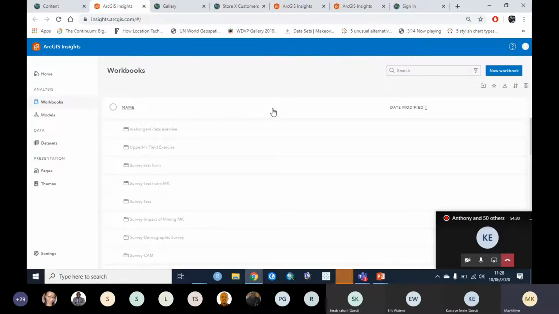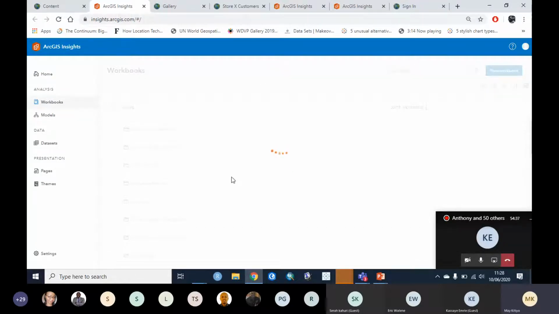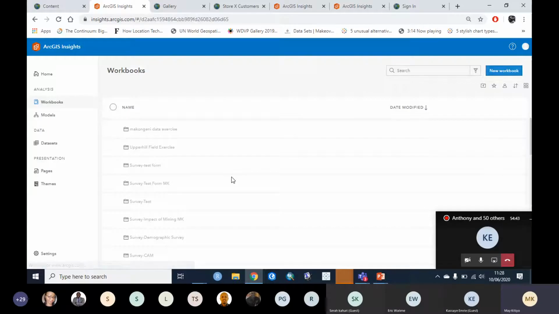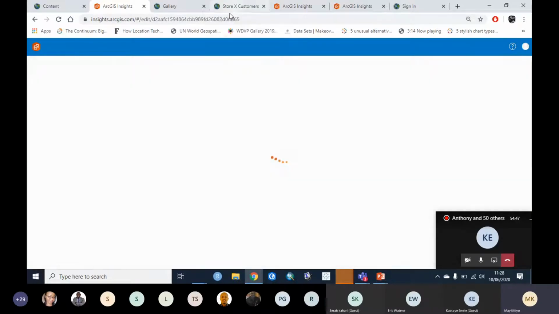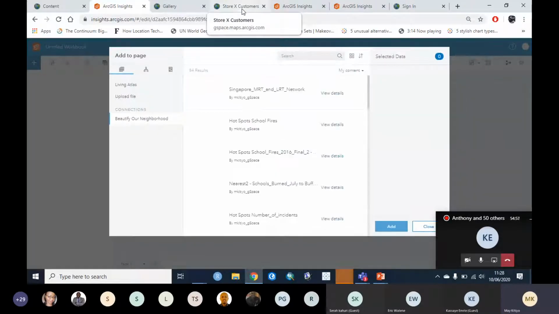For yourself, when you log in, you'll probably see your own folders. So for a start, you'll click on new workbook. And then it will launch an interface to allow you to choose which data set you're using. For our scenario, we are calling it StoreX. As you can see up here, that's the name appearing on the tab, StoreX customers.